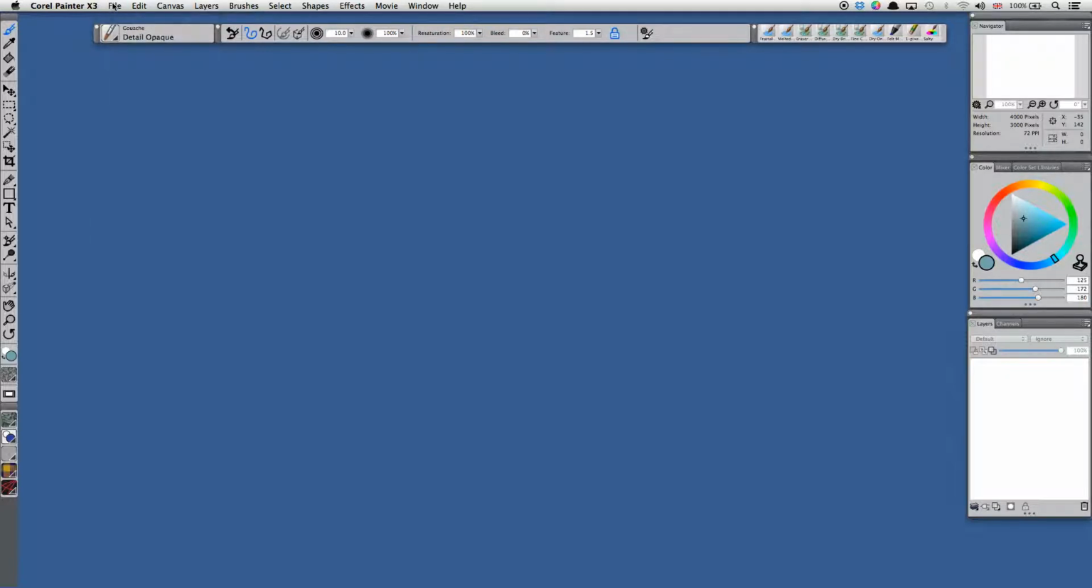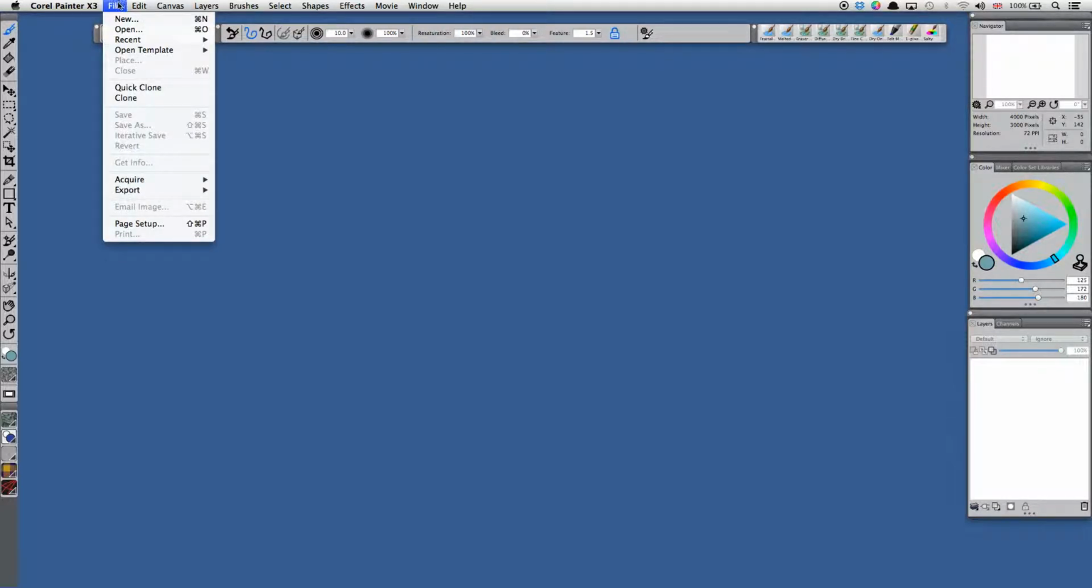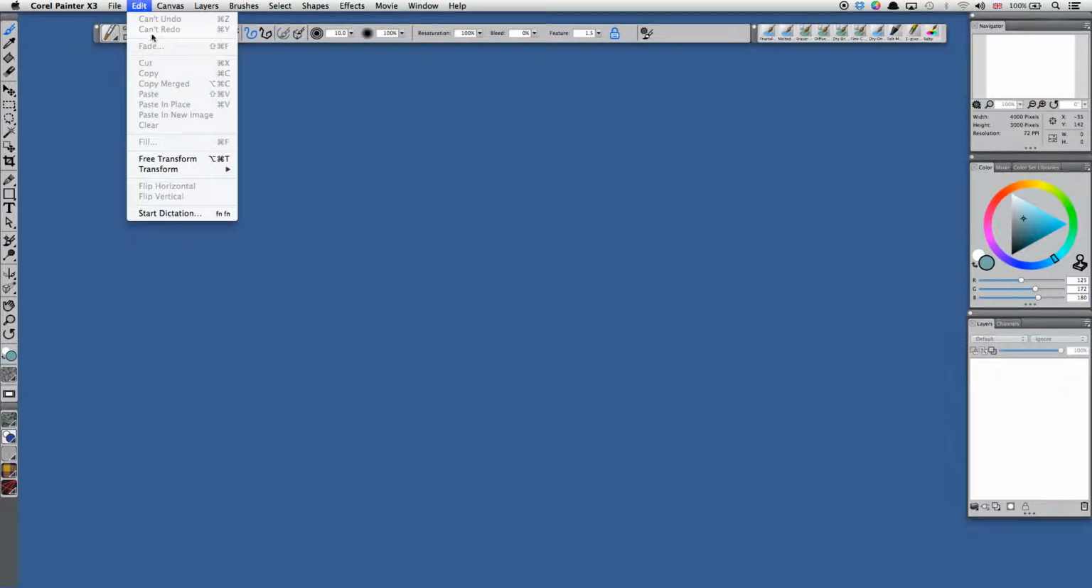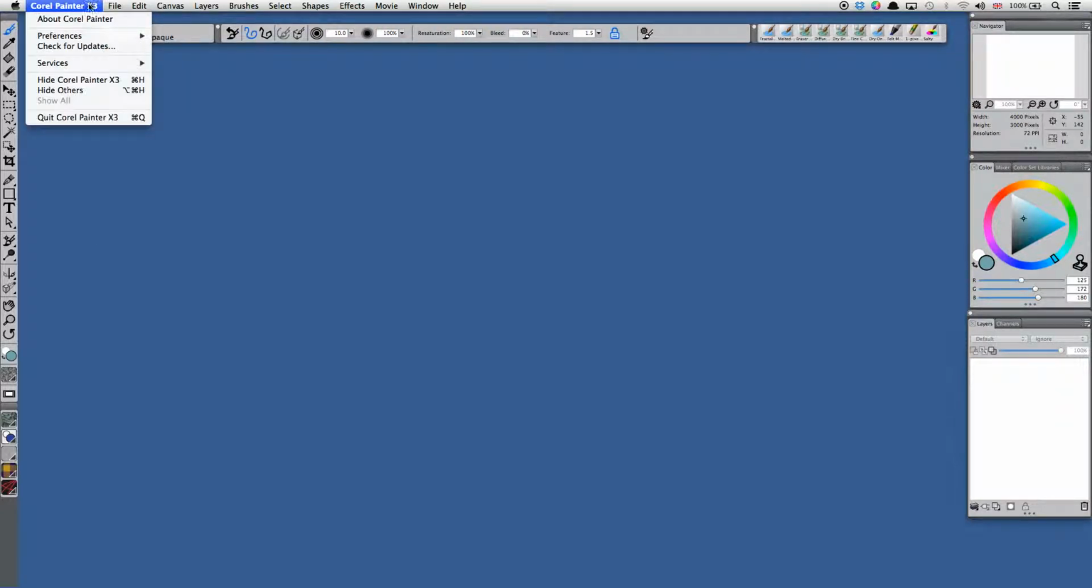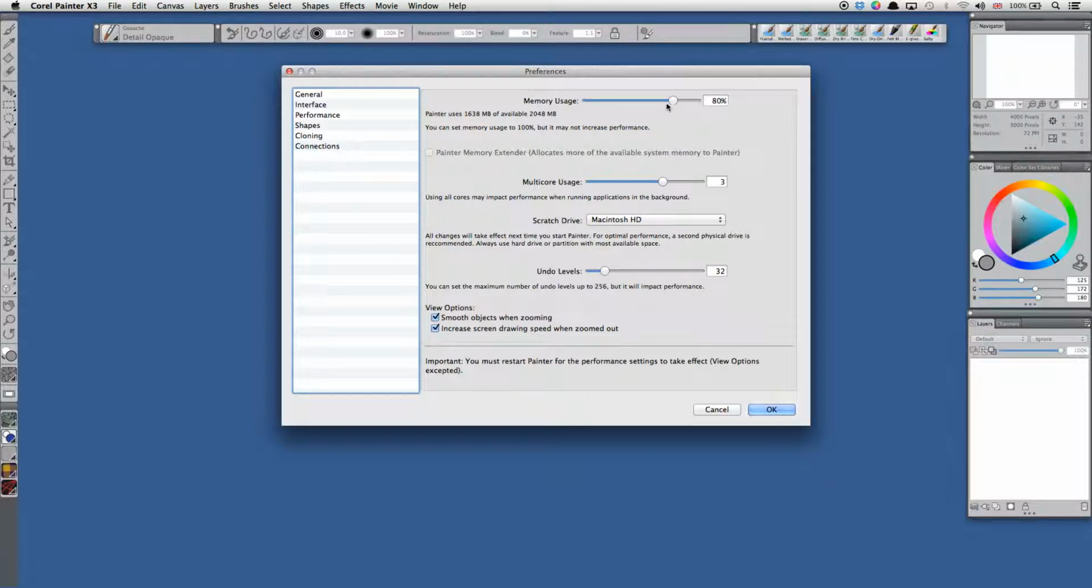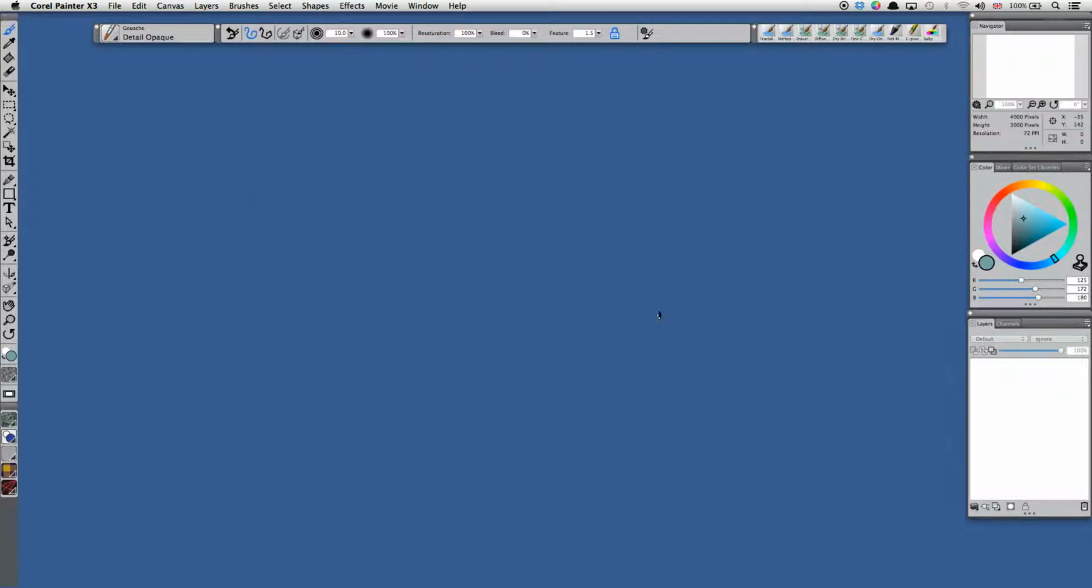If our program is working a bit slow, we can go on Edit, Corel Painter, then Preferences and Performance, and you can change the memory usage. I've just left that at the default, and it seems to be working all right for me.